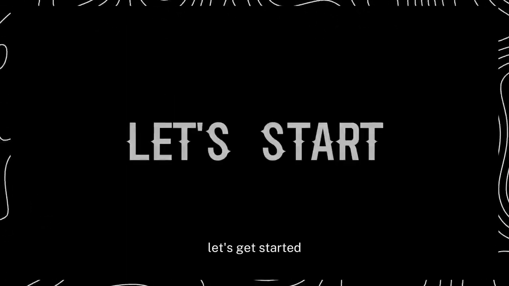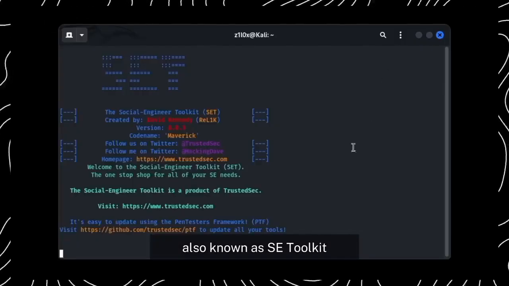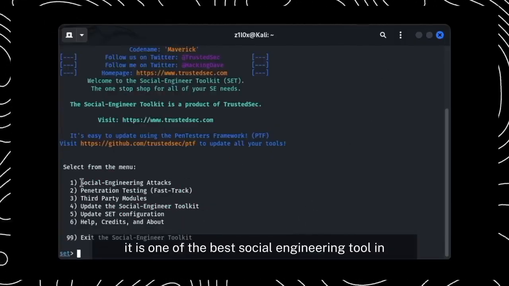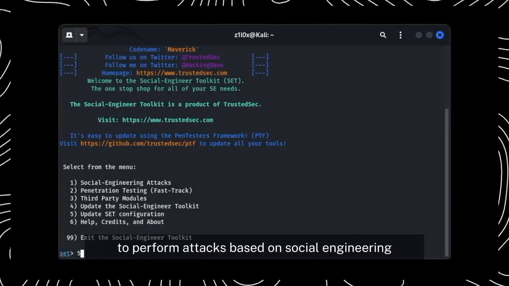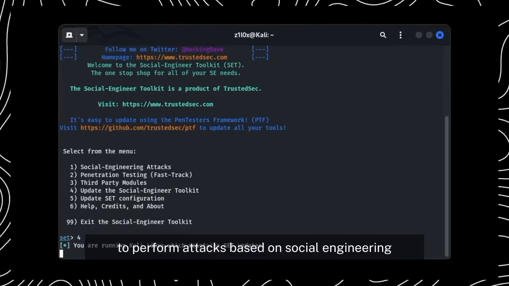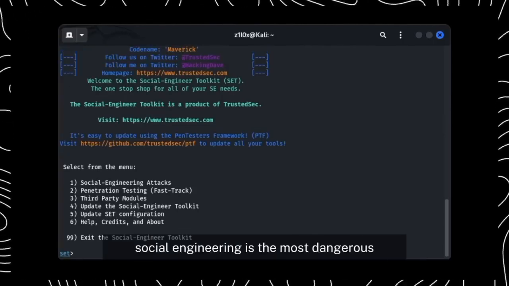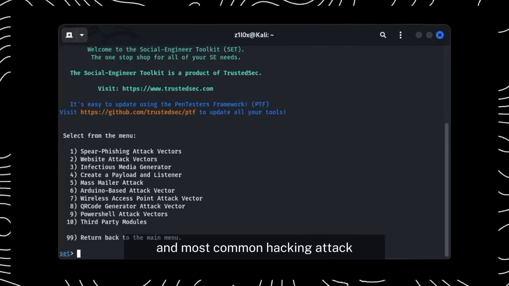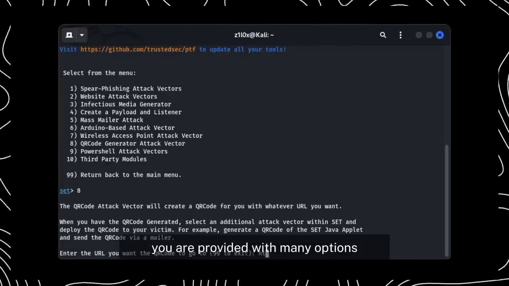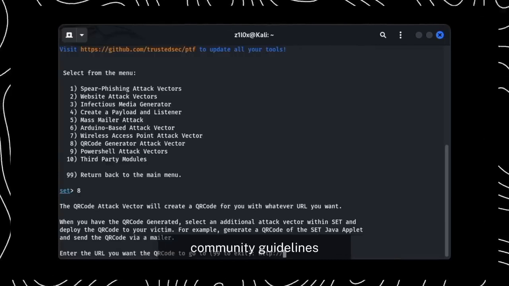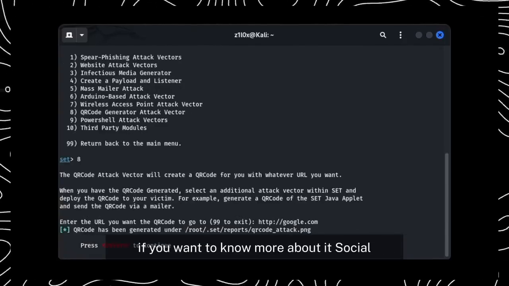Let's get started. On number 10 we have Social Engineering Toolkit, also known as SE Toolkit. It is one of the best social engineering tools in Kali Linux. It is used by ethical hackers to perform attacks based on social engineering. Social engineering means exploiting human behavior. Social engineering is the most dangerous and most common hacking attack. In this tool, you are provided with many options, but I can't explain them because of community guidelines. You can search for social engineering on Google if you want to know more about it.